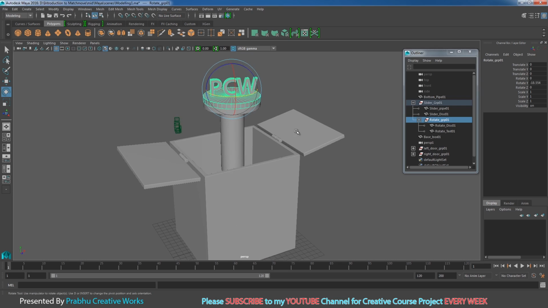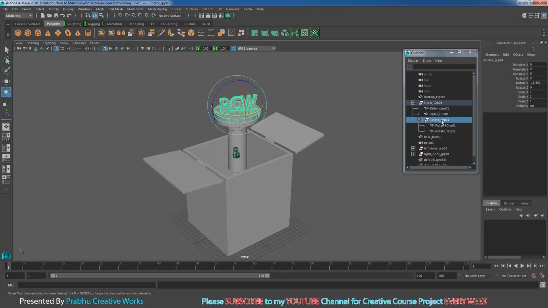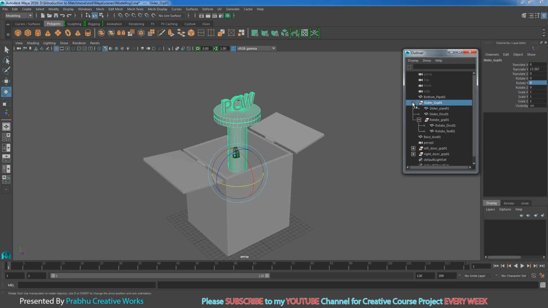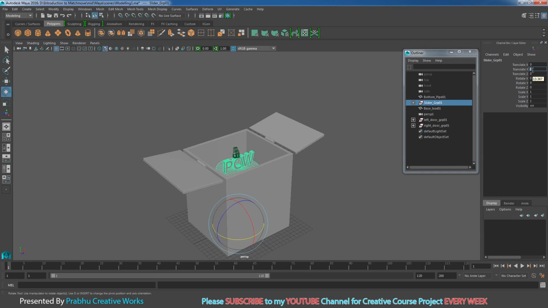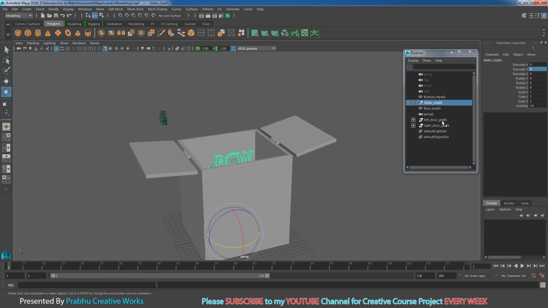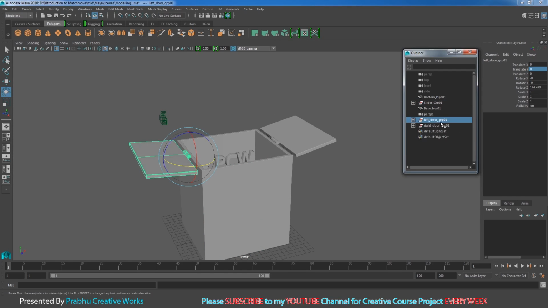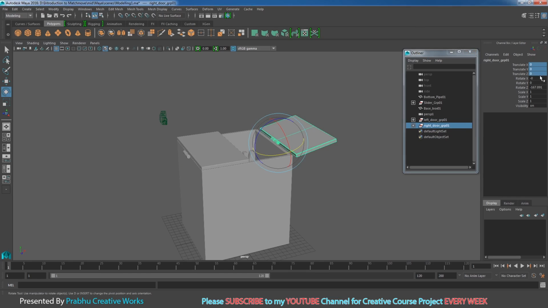So we will want to rig our objects. Now I want to reset all my values. I will select my rotate group 01 and give 0, so it will go normal. When I select my slider group 01, I will give translate Y 0, so it will go normal. When your left door group is selected, I will give all values 0, so it goes normal. When your right group is selected, I will select all values and give 0.